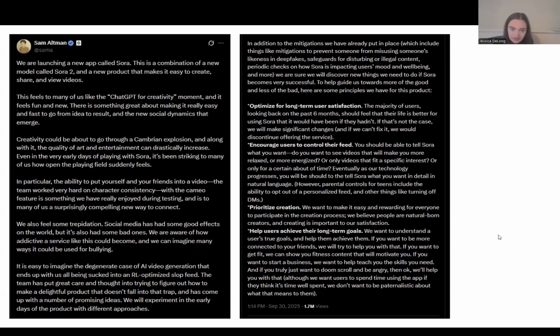You should be able to tell Sora what you want. Do you want to see videos that will make you more relaxed or more energized? Or only videos that fit a specific interest? Or only for a certain amount of time? Eventually, as our technology progresses, you should be able to tell Sora what you want in detail in natural language. However, parental controls for teens include the ability to opt out of a personalized feed and other things like turning off DMs.